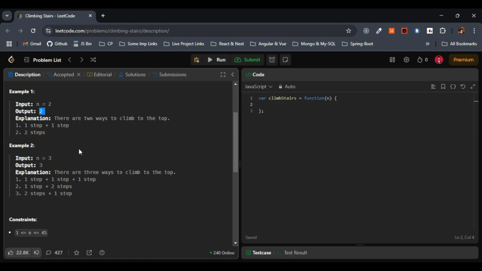So how many distinct ways are there to climb to the top? That's what we have to return as output. In this case it is 2.